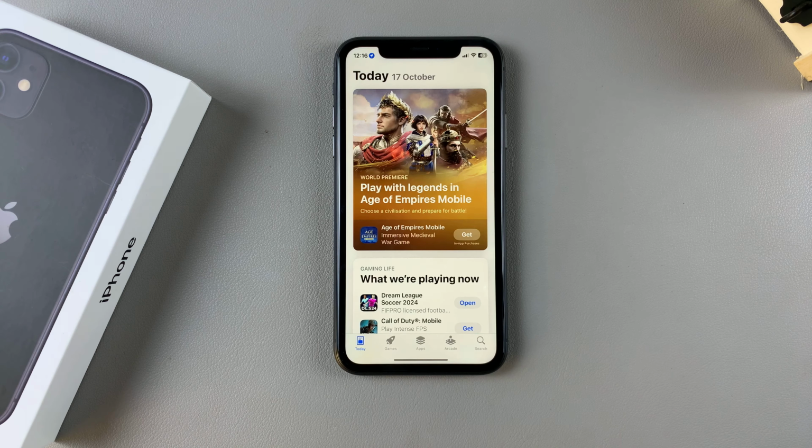Welcome back. In this video, you'll learn how to install Snapchat on your iPhone 11.